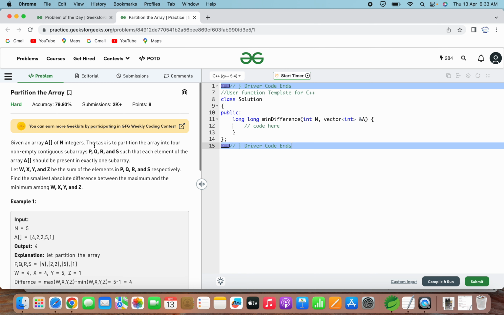Okay, so here it is said we will be given an array and we have to partition that array into 4 subarrays, and those subarrays should not be empty. Okay, and the condition is that each element should be present in only one of the subarrays. There could not be any repetition.